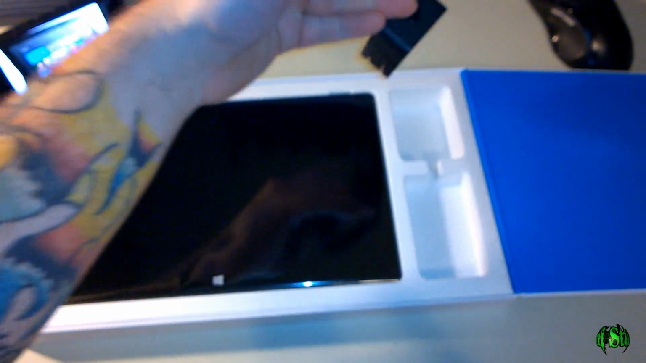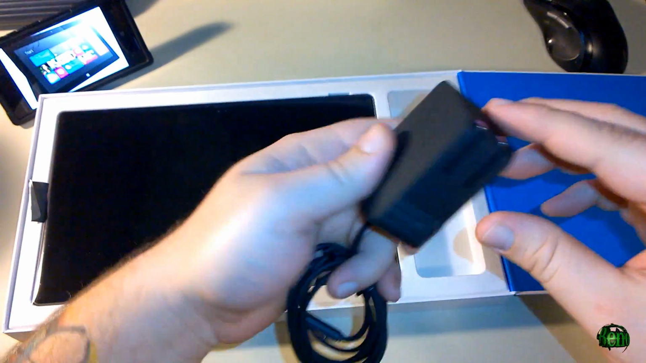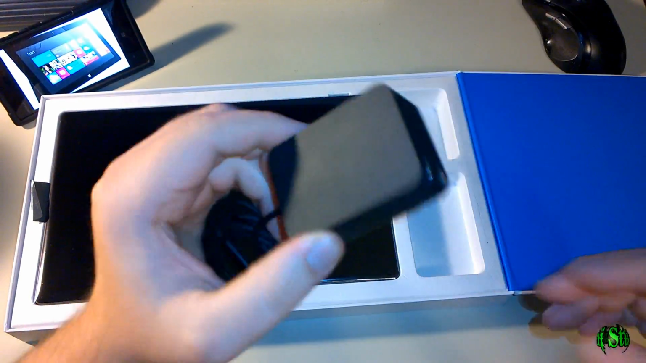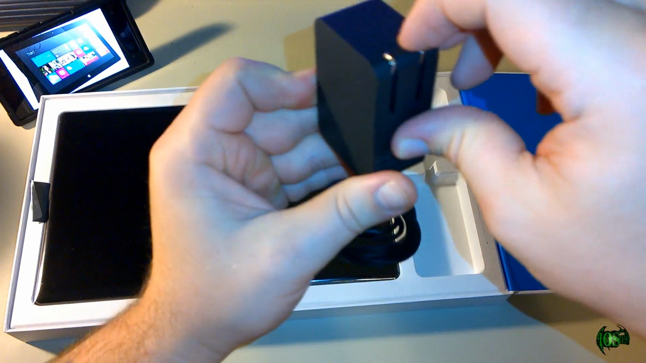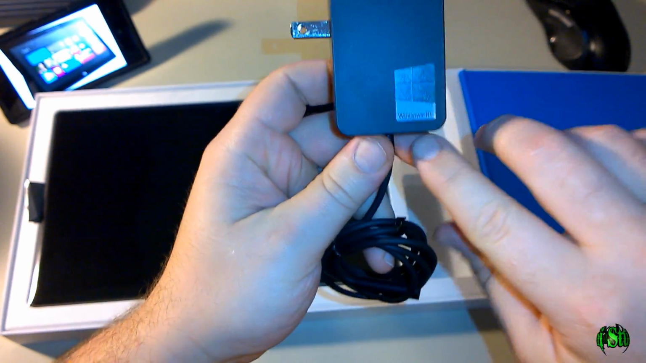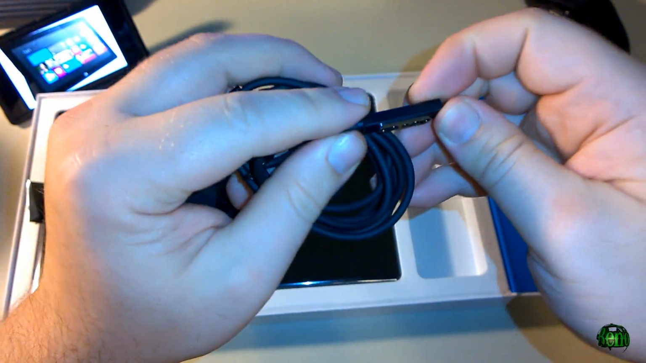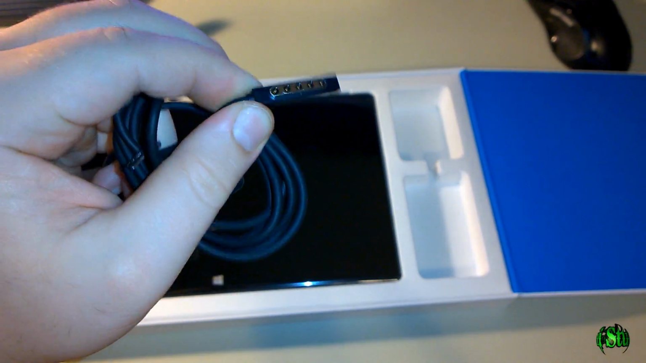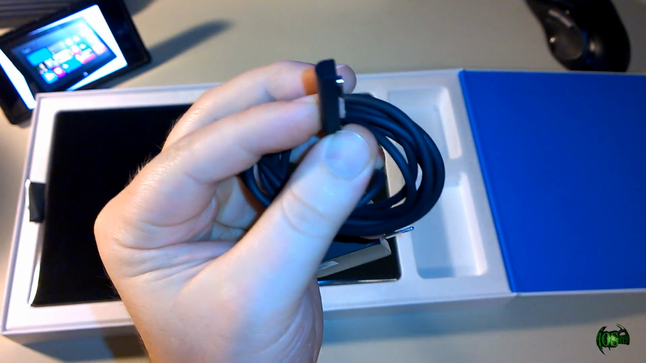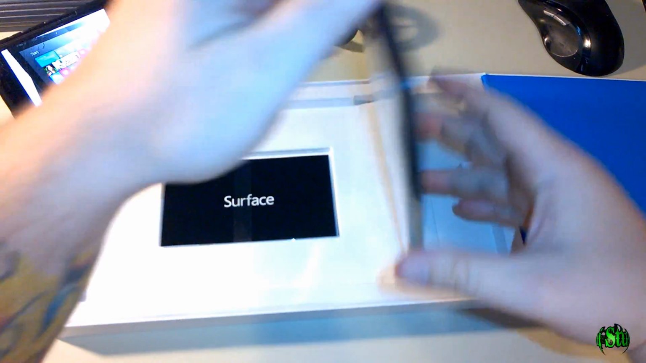Here is the power supply. And the power supply for these first generation Surfaces is kind of weird. You see it's kind of like a brick here. And you'll fold out your prongs. It has the Windows RT logo on it there. And here would be the charging head that actually kind of clicks on the side of the Surface. Then of course the actual Surface is in the box.